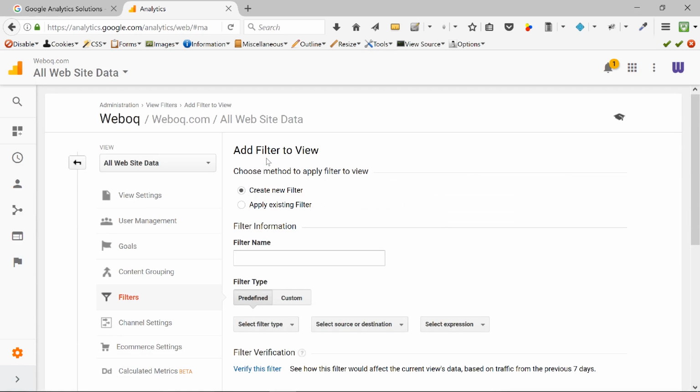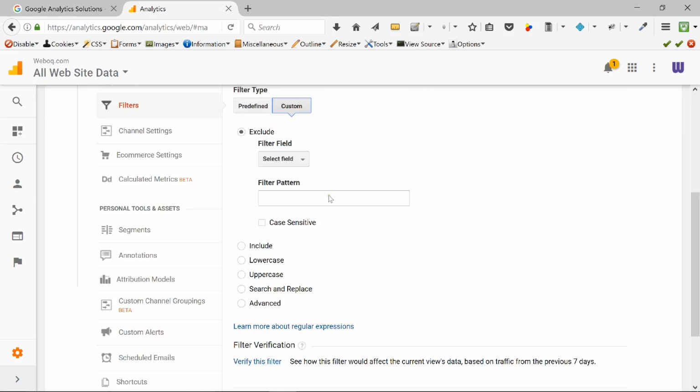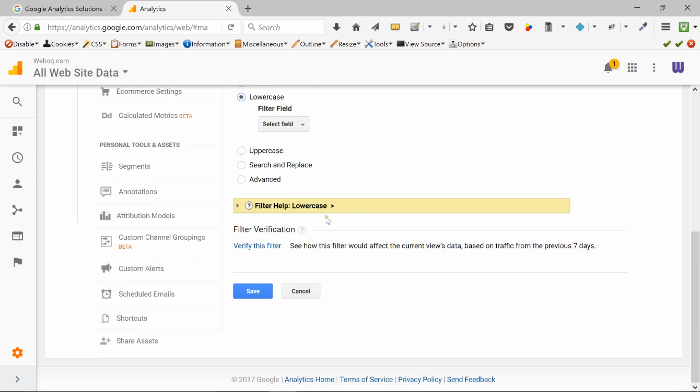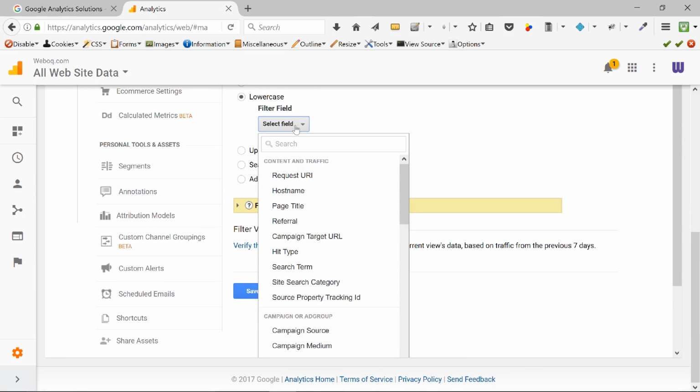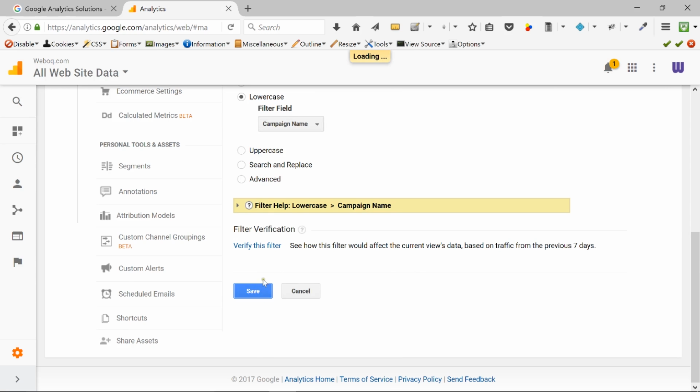Excellent. Moving on. I want to do the campaign name, so I'll call it force campaign name to lowercase. Notice how we should be consistent in the way we name our filters as well. So again, going to custom, lowercase, select field, you can say campaign, and you should find campaign name, save it.